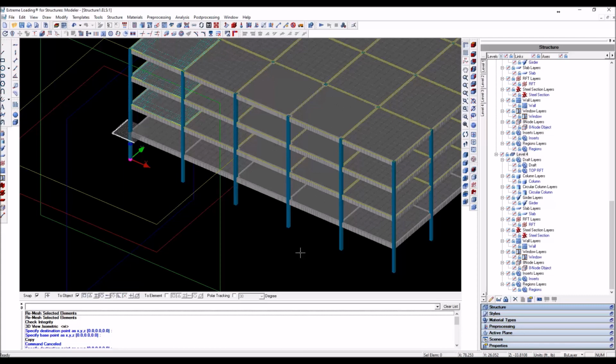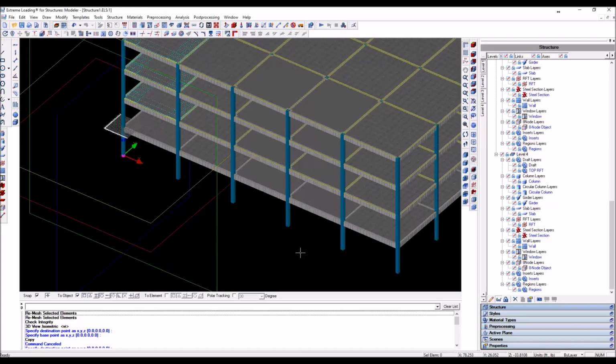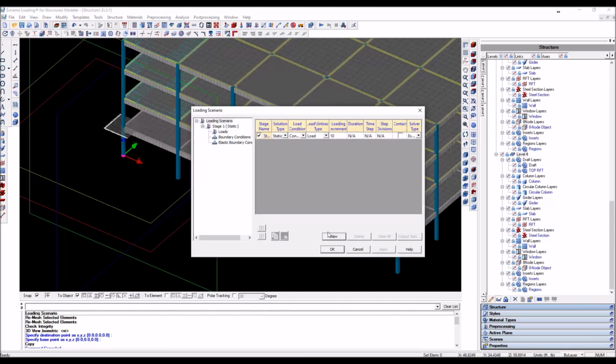And now the model is ready for assigning the load case, which is a dynamic analysis, and the columns that are going to be removed. So basically, we need to go to the loading scenario first and define a new loading stage, which is a dynamic with a load condition of concentrated load and a time step of 0.01 and a step division of 10. This means that our actual time step is 0.001, and I will click apply.